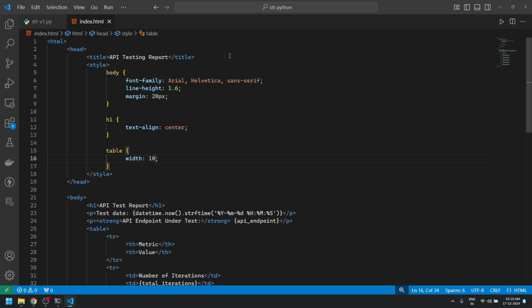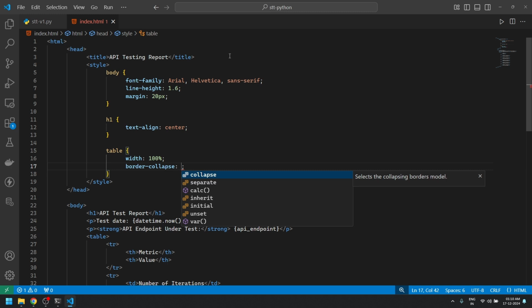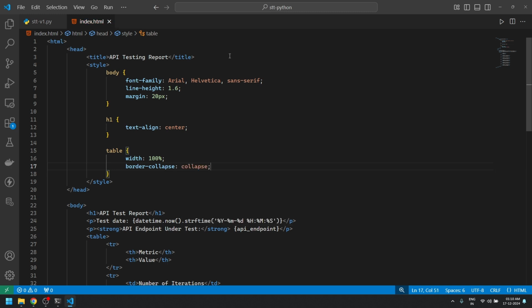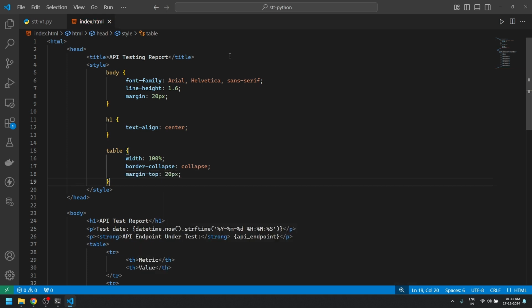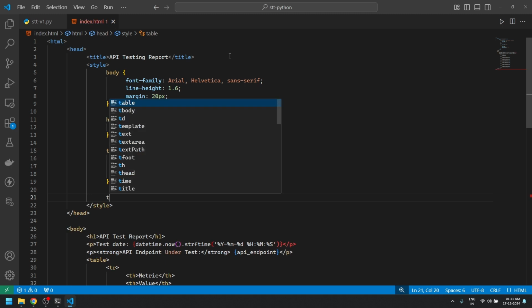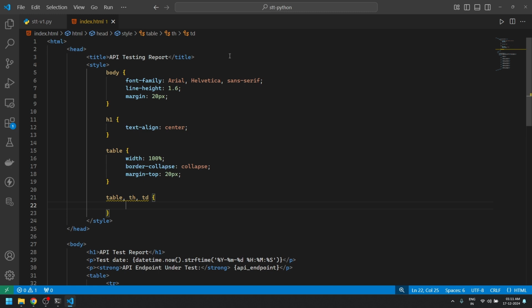So we'll do width 100%, and border-collapse. Okay, let's use it as collapse, and from the top we'll keep some margin of maybe 20 pixels. Now for the table headers and cells, we would need some border of 1 pixel. It should be solid, and it should be #DDD. Okay, I think it's fine.